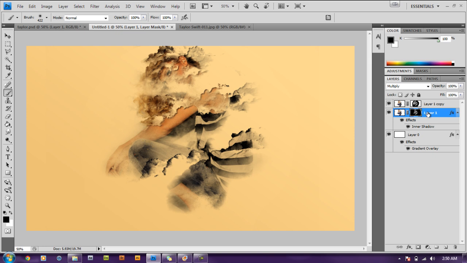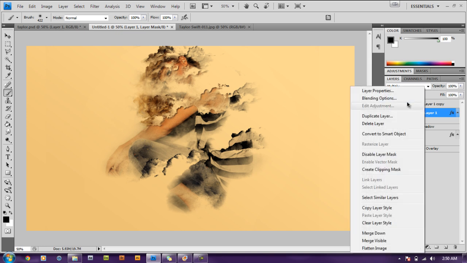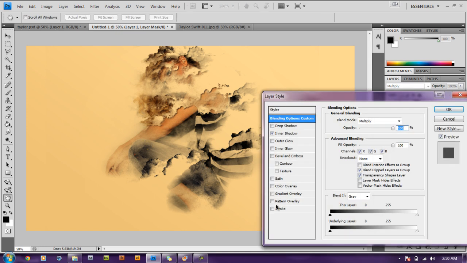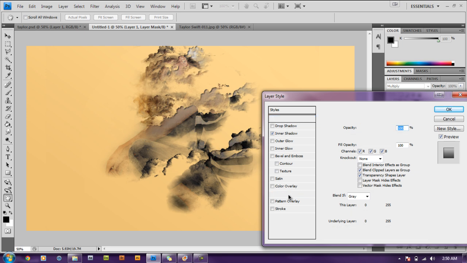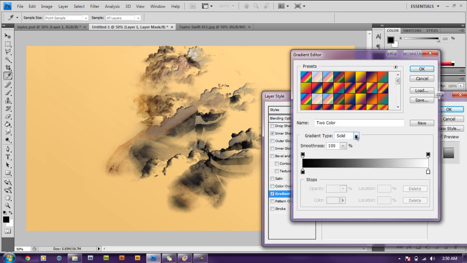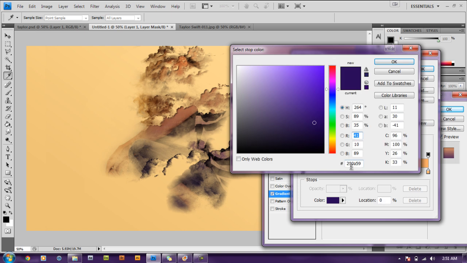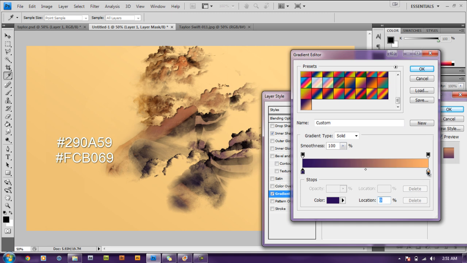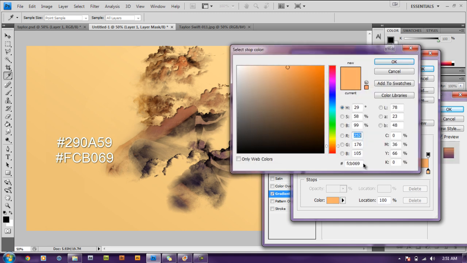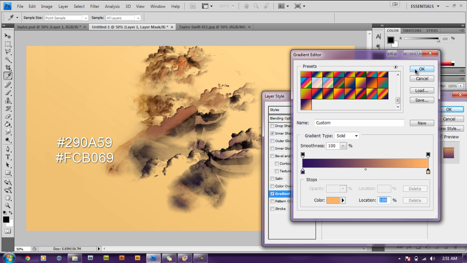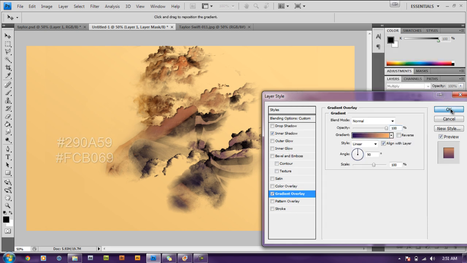Alright, so now we're going to add a gradient overlay to that. So we're going to go to the same layer, blending options. We're going to go to gradient overlay. The colors are going to be, I have my preset set. The first one is going to be 290A59, and the second one is going to be FCB069. Hit OK, hit OK, and hit OK.